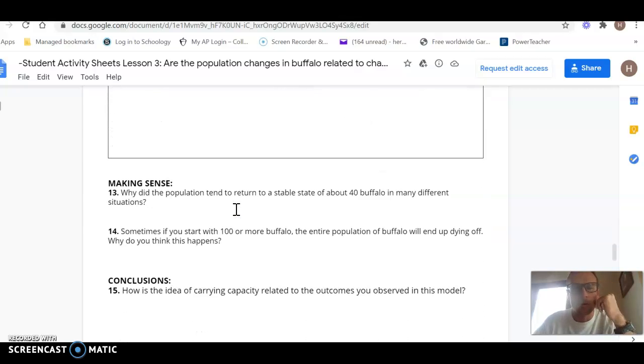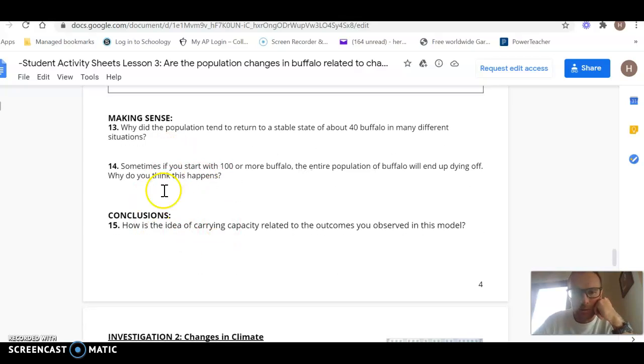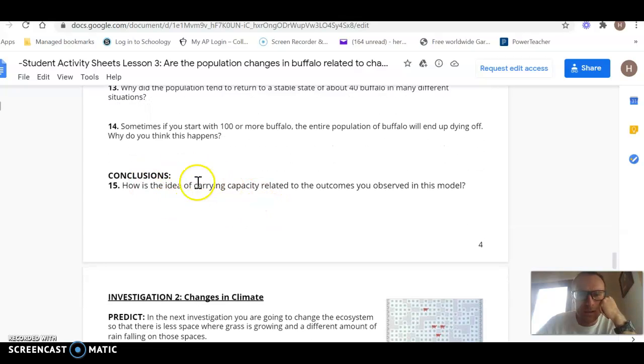So make some observations, make some sense of it. We'll talk about this on Monday, or Thursday for B students. One of the key ideas in this lesson is carrying capacity, and how many organisms the environment can support based on the resources that are available.